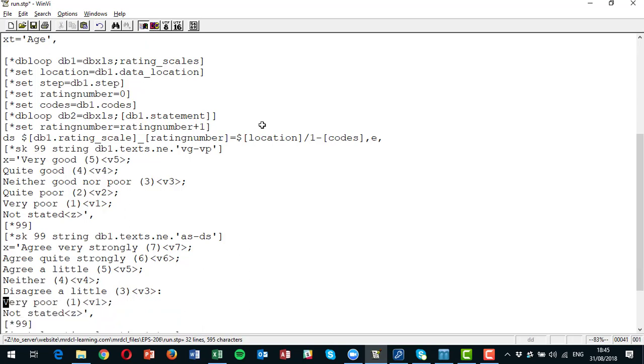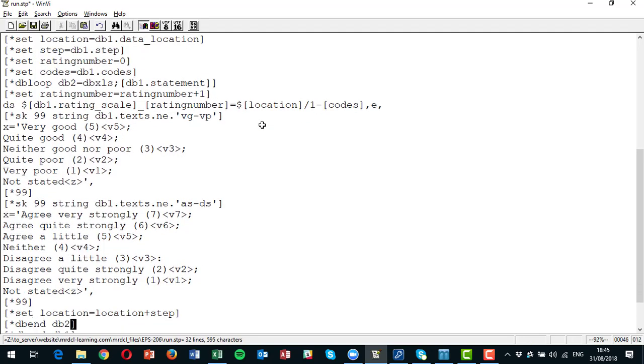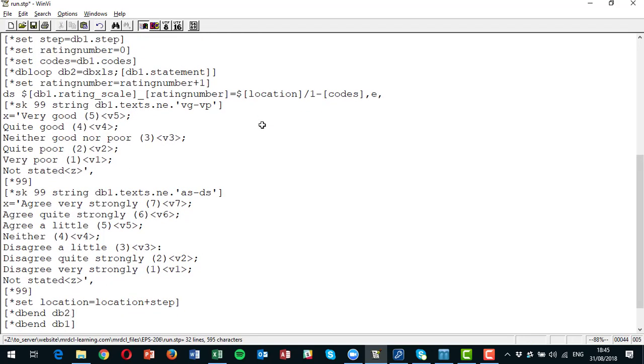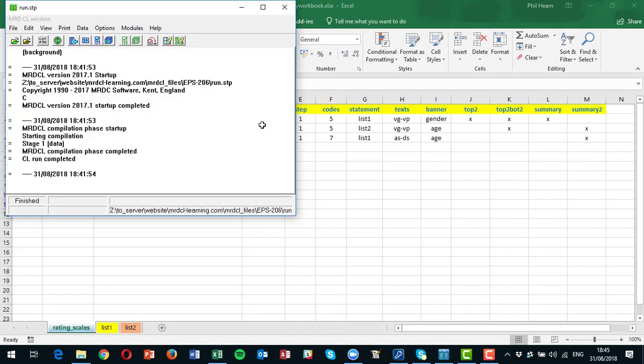Take these other ones out now. Disagree quite strongly, which is 2. And finally disagree very strongly, which scores 1. So that's my labels in, so it'll pull in the relevant labels there with a skip 99 to just collect the ones I want. Let's check that's working.